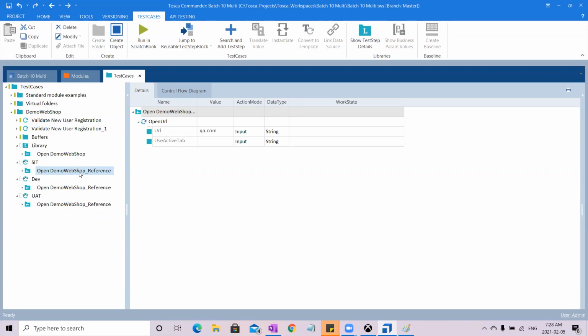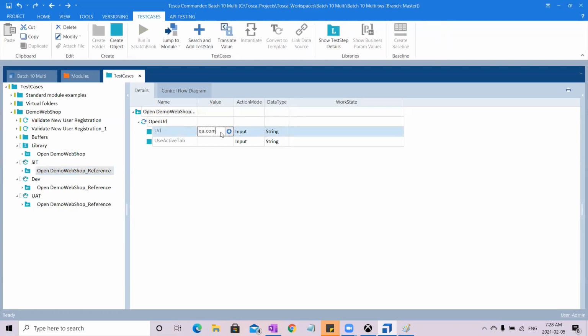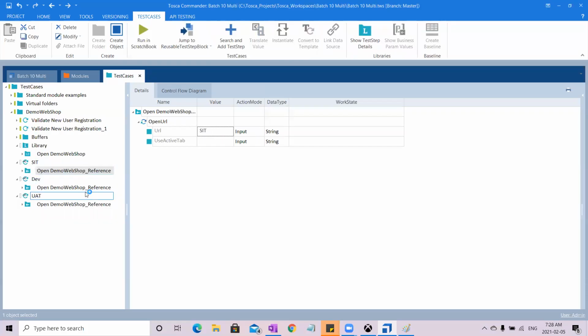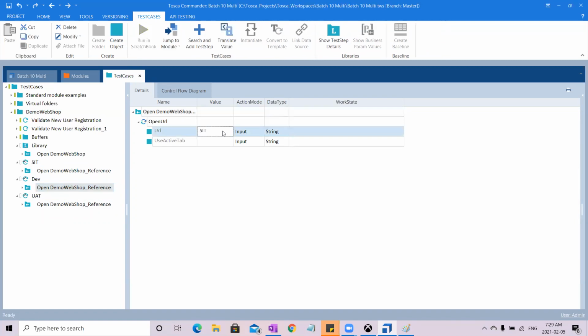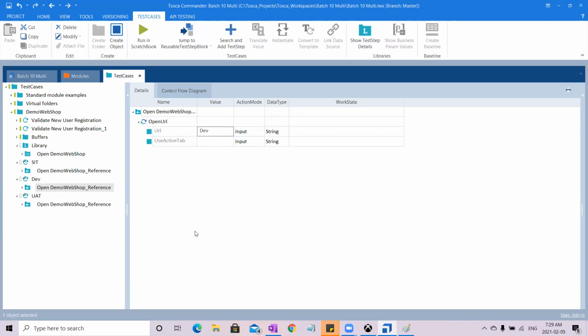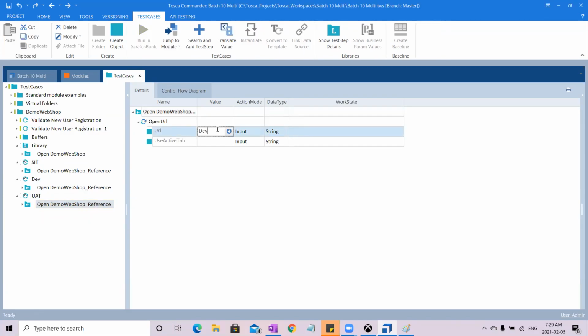Yes. Okay. So now this reference, this is the SIT test case, right? So I want my URL as SIT, so let's say just SIT for the time being. Done. Now in this test case, I want my URL value to be dev, right? So I'm changing it to dev. And now in this, I want my URL value to be UAT, so let's change it to UAT.